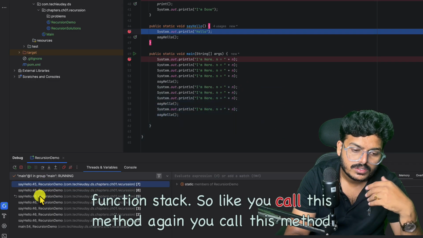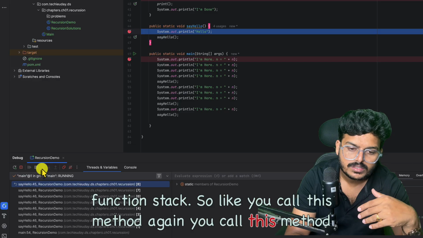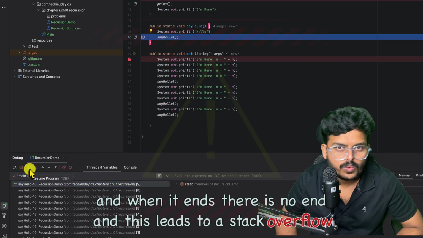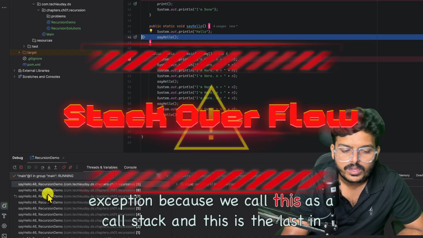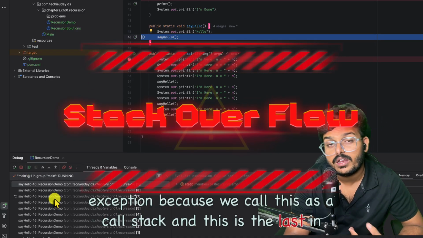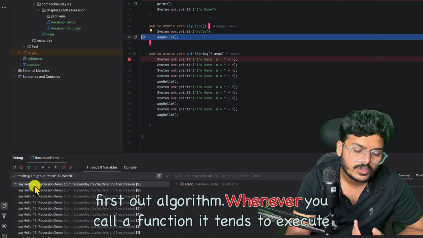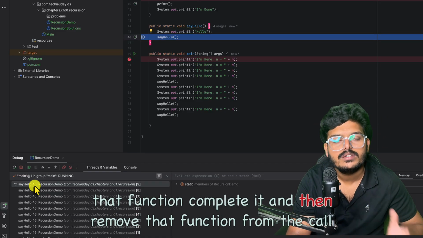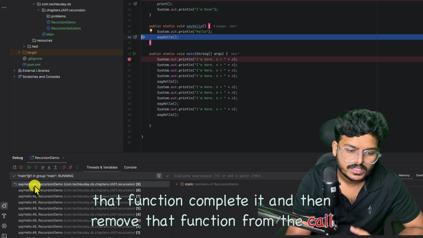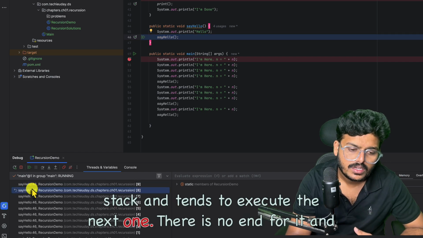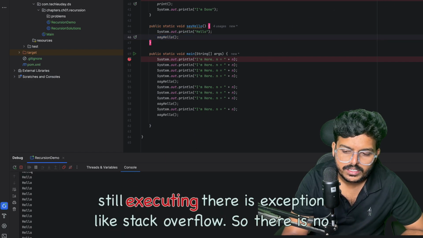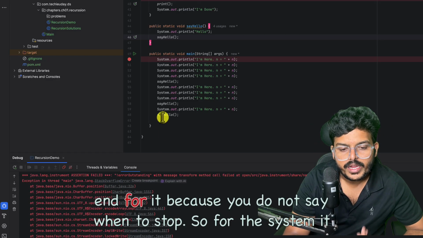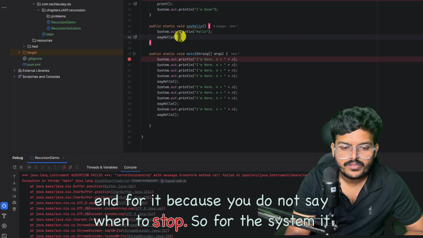So like you call this method, again you call this method, and when it ends, there is no end, and this leads to a stack overflow exception, because we call this a call stack, and this is a last in first out algorithm. Whenever you call a function, it executes that function, completes it, and then removes that function from the call stack and goes on to execute the next one. There is no end for it, and it is still executing. There is an exception like stack overflow. There is no end for it because you did not say when to stop.